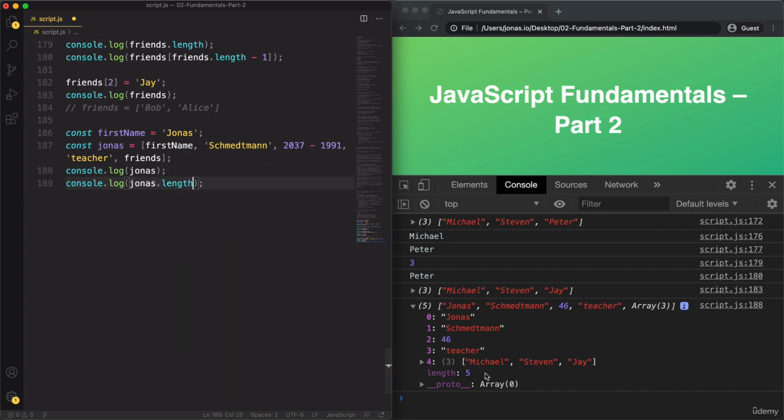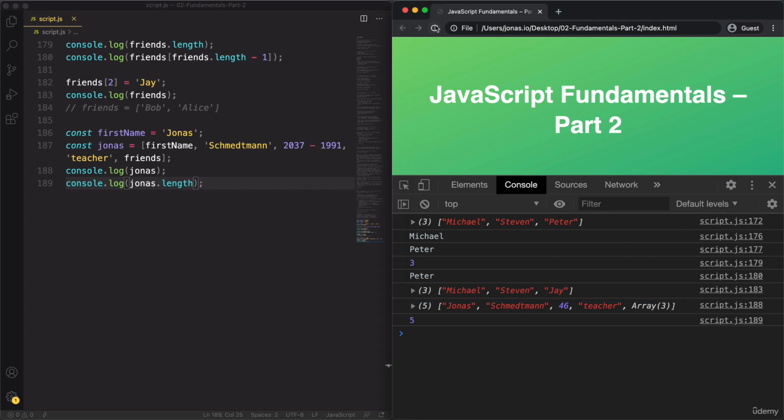Jonas.length would of course also work, and it would be this 5 that we see here. Okay, so that's the one. Great, so these are the very fundamentals of arrays in JavaScript. And now just to finish this video, let's work on a very small array exercise so that we can see why arrays are actually so useful.